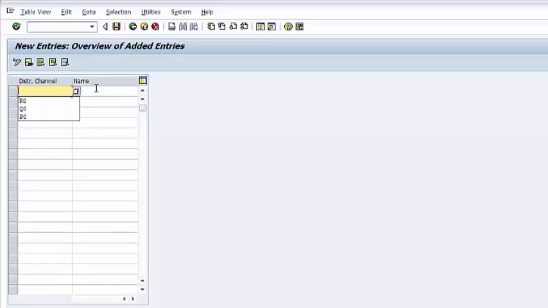Here we can see two fields, distribution channel and name. First one, distribution channel. Here you enter a 2-character identifier key for your distribution channel. For example, IN. Name. Here you enter a meaningful description for your distribution channel. The description can be a maximum of 20 characters long. For example, internet sales.